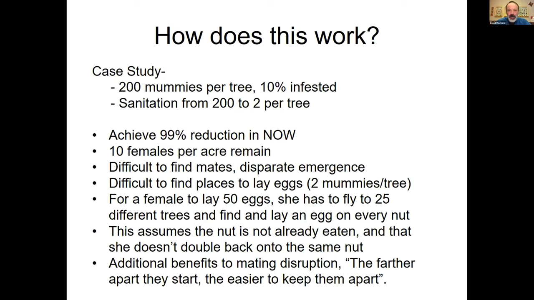And then on top of that, you've got this benefit of mating disruption, if you're using it: the farther apart these moths start, the easier it is to keep them apart. So for all these reasons, you're lowering numbers, potentially inhibiting mating alone, plus mating disruption if you're using it, and then you're preventing them from finding a place to lay eggs and making them spend a ton of energy in the process, which reduces the number of eggs. All of those factors combined is why sanitation is so important. It's not just one of those factors.